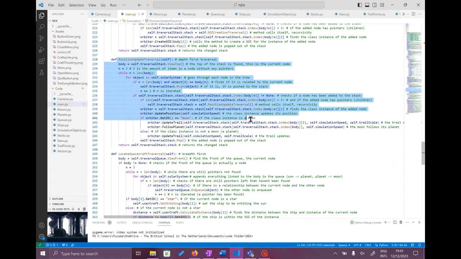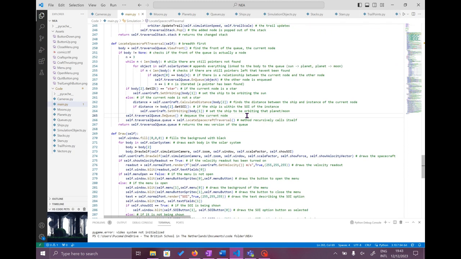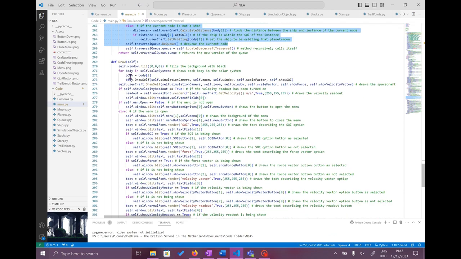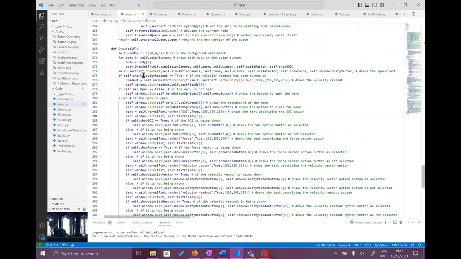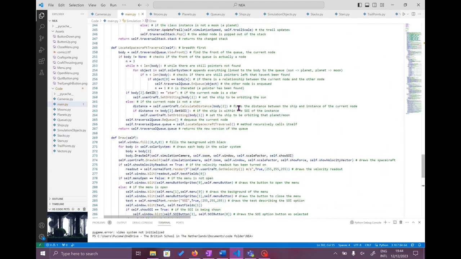Then I have the position update traversal. This updates the positions and trails of every planet and moon. And then this here locates and tells the program which planet or moon's sphere of influence the spacecraft is in. This is used for keeping the trail of the spacecraft relative. Then the last one here is the draw function. This is responsible for tying together all the other draw self functions and also drawing the menu and all the buttons there. Next, I'll go to the camera file.